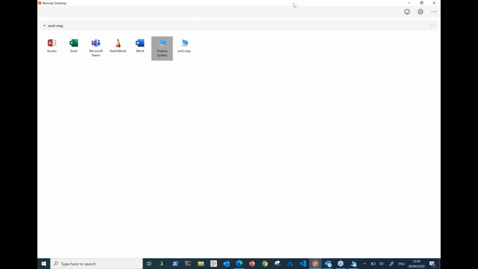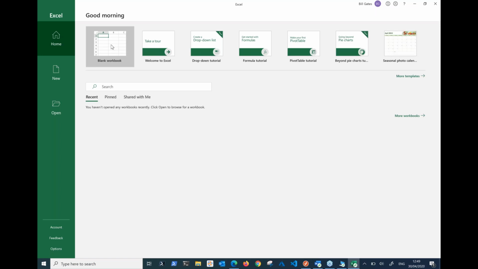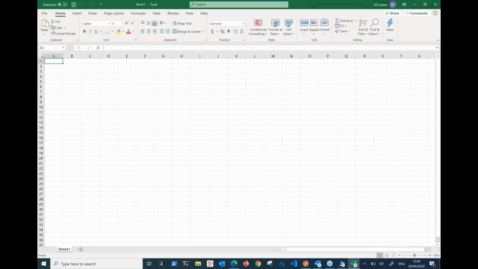And just to show you quickly, I've got some applications published here as well. So I could log into Microsoft Excel. This is opening Excel. Now, this seems like I'm just opening Excel from my own machine, but it's not. This version of Excel is actually running from a Windows Virtual Desktop environment. As you can see, I'm logged in as Bill Gates here. I know it looks like I'm running that from my own machine, but I'm really not.